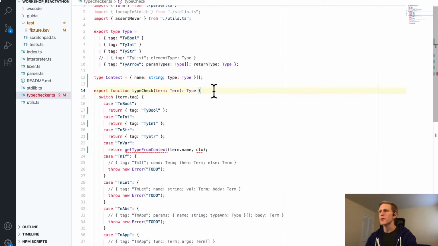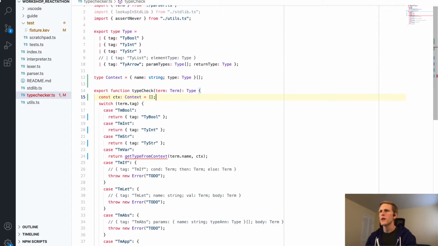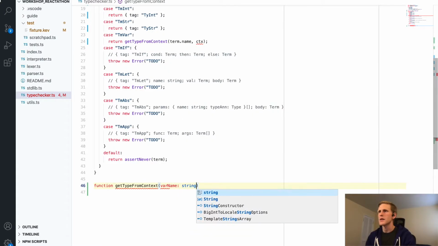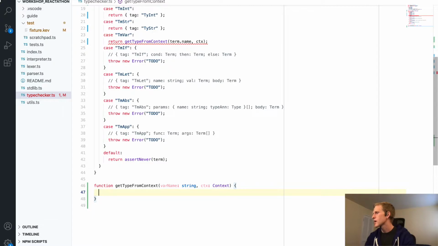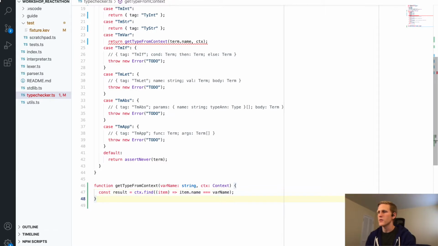I'm not sure exactly what we want context to be here yet. So for now, we'll start with it as an empty array in here. And we can write this function for now. Get type from context, it takes the var name, which is a string, and it takes a context. And then we are just going to say context.find item where item.name equals var name. If we find it, we'll return its type. Otherwise, we will throw an error and say undefined variable.